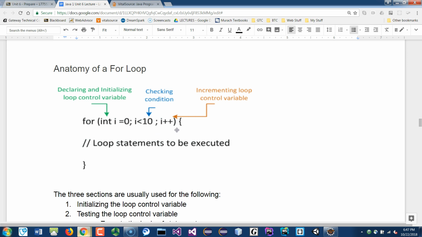And then the third section over here in orange, or kind of yellowish, is the control variable, right? You increment that value or you decrement it depending on which direction you want to go. If you're going from 0 to a large number, then you put your plus plus. If you're going down, count down from 10 to 0, then you put minus minus here. So this is the incrementing or the decrementing part of the loop.